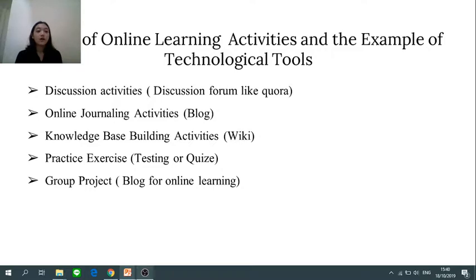Next is knowledge-building activity. This class essentially builds one or more documents together using a wiki. Next is practice exercise. In practice exercises, the teacher can address many levels of thinking skills through the use of multiple choice, matching, true or false, fill in the blank, and use the testing and quiz.